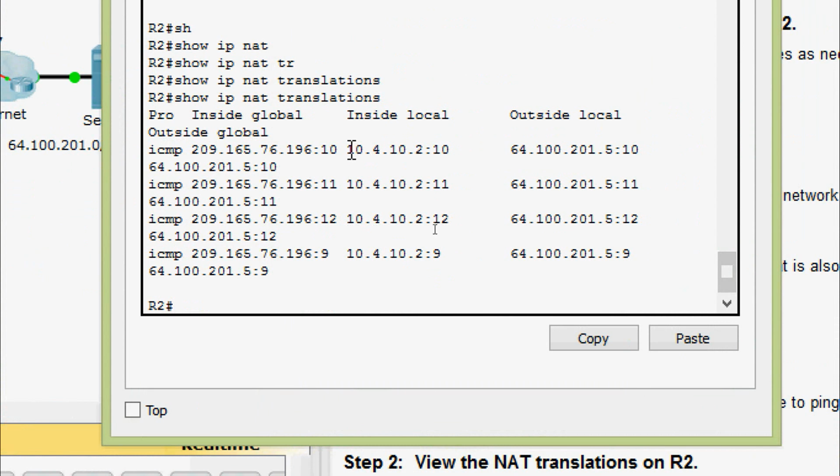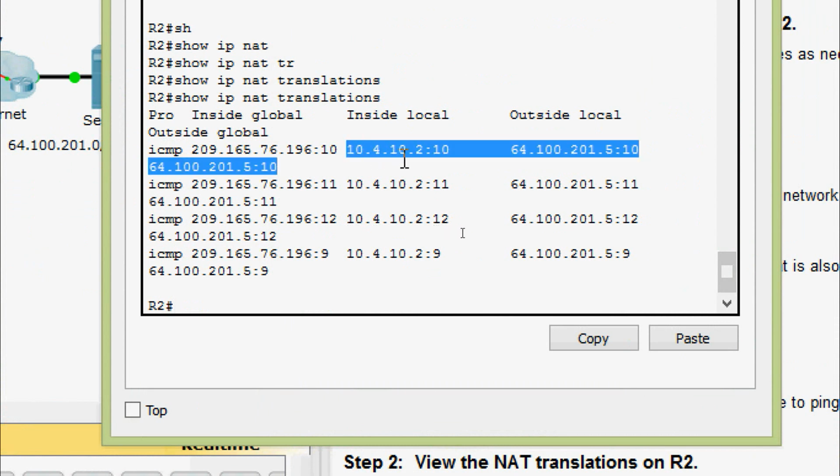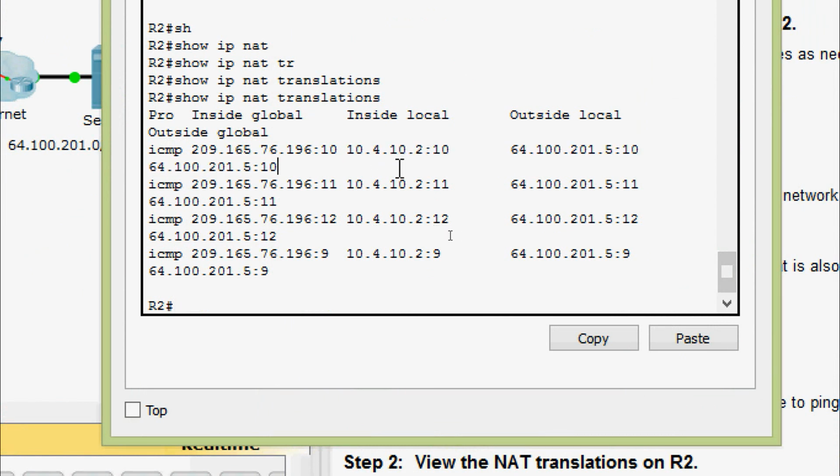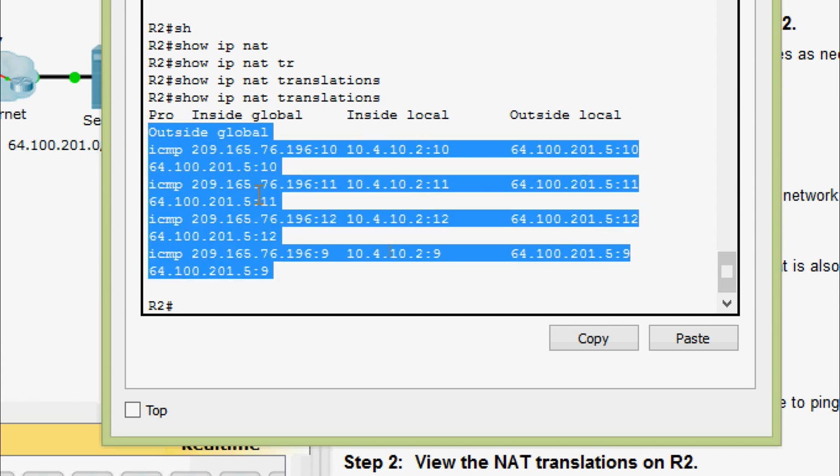Here we can see the private IP address 10.4.10.2. So now our NAT is working.